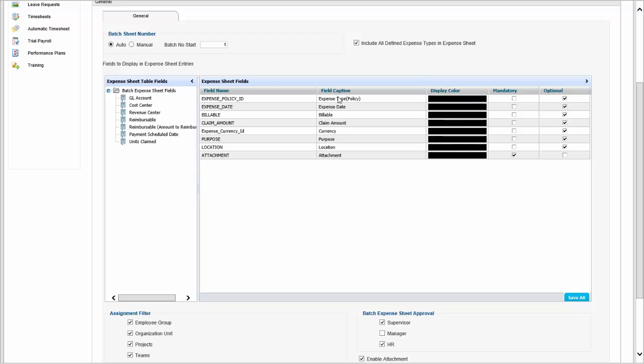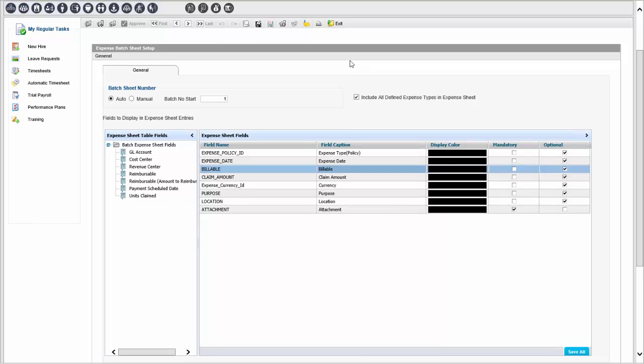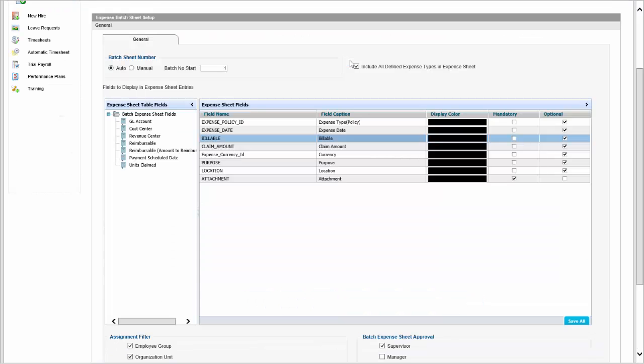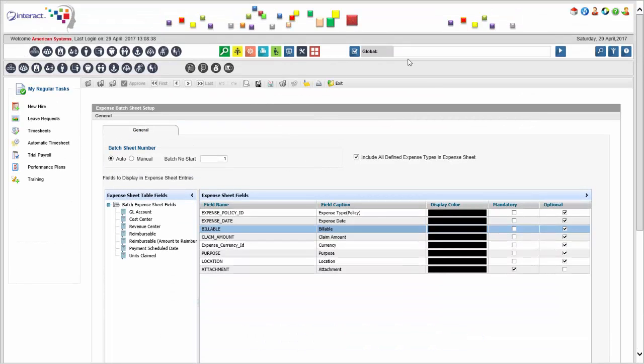a particular expense type. For example, will you allow the employee to choose the GL account or the cost center or the revenue center, or do you need the employee to indicate whether a certain expense is reimbursable or not, and what is the payment schedule date, and so on. You can also indicate if something is billable, so that a consultant who is claiming expenses that are related to a project, maybe those project expenses need to be billed to the client afterwards. So that is all configurable in how we set up the system.